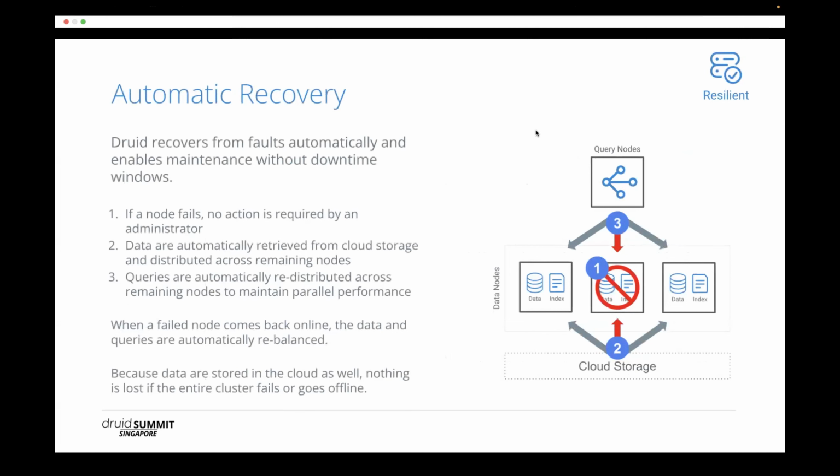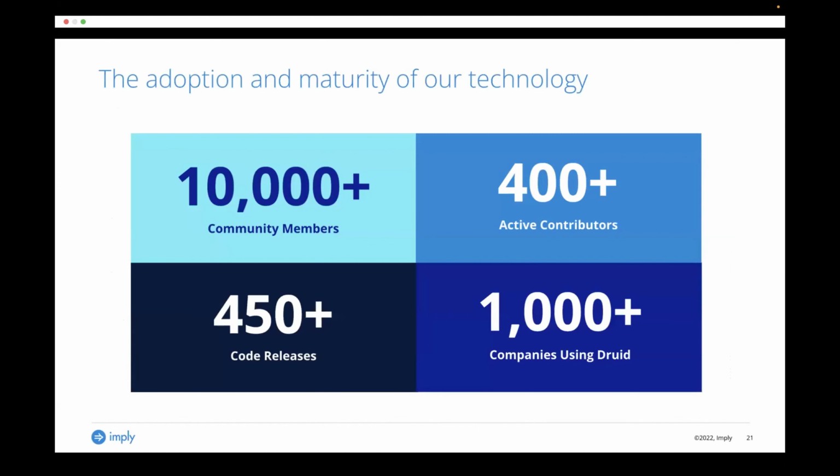So recovery is automatic because you have redundancy at all layers. So when a node goes down, another node comes up. The cluster is not disturbed. The cluster still processes queries and it still responds to queries. The Druid community is quite large, about 16,000 members in the recent numbers, about 400 contributors, about 1,000+ companies actually using Druid.